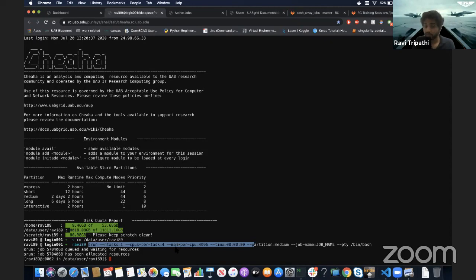Or you can just define dash dash mem. Dash dash mem gives you that in this node, you are only going to get whatever memory that you asked for. So 16 gigs in that case.